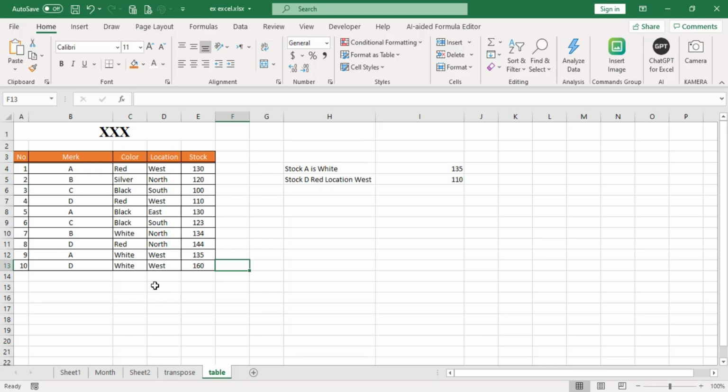So, it's not hard to make tables. So friends, in this simple way, hopefully you can make a table in Excel with ease. Hopefully this tutorial is useful.